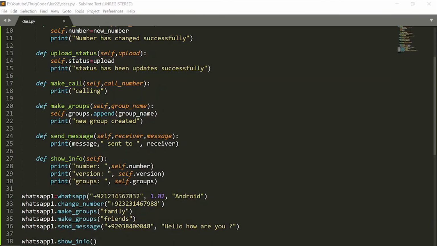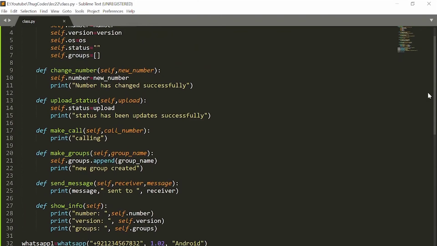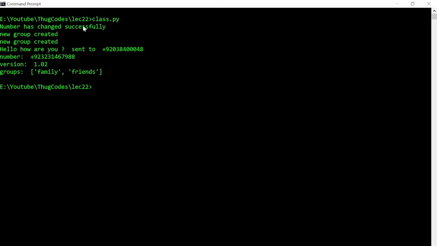Okay, so first of all we just call the change number. So it simply went to the change number and it gave us the output that number has changed successfully, and then we created the new groups. We created 2 times. That first is the family and friends. We can also see here from the list that we have the 2 groups against this number, and then we send the message to this number like hello, how are you, and we have the number. And because after changing this number, our old number was replaced by this number, and we have the version 1.02.